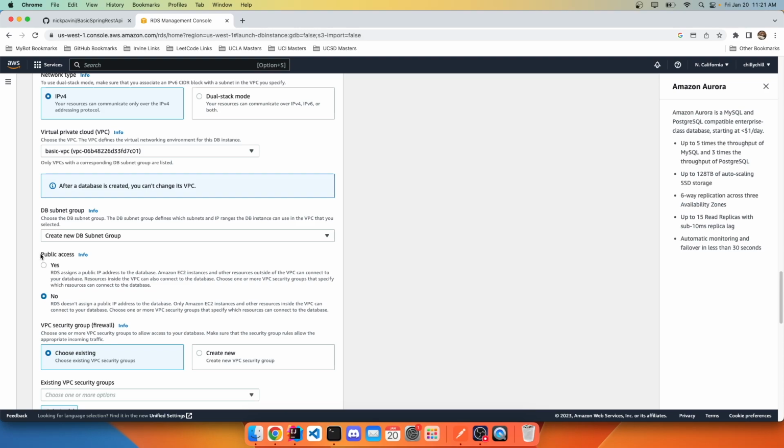And here is another very important setting, public access. If you choose yes, there will be a public IP address assigned to the database, and you can whitelist IP addresses or other services in your AWS account to speak with this database. If you choose no, then it won't have a public IP address, and only instances and other resources inside of your VPC can connect to your database. Okay, so that's very important right there.